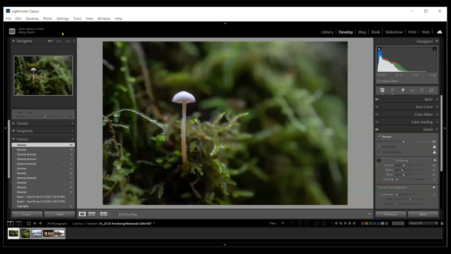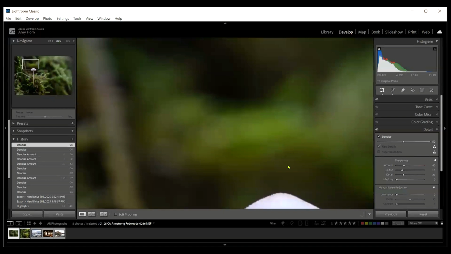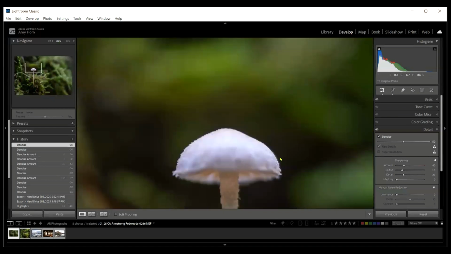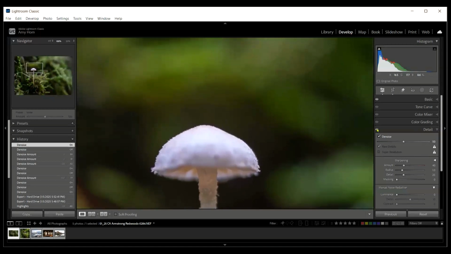So now that it finished up, I'm going to go ahead and take this image at 100%. And with the denoise, it looks pretty clear of noise, but let's go ahead and hit the eyeball here to see what the before was. So now I can actually see a fair amount of noise, even though I only shot this at 400 ISO. And then when I remove the toggle, I get rid of the noise.